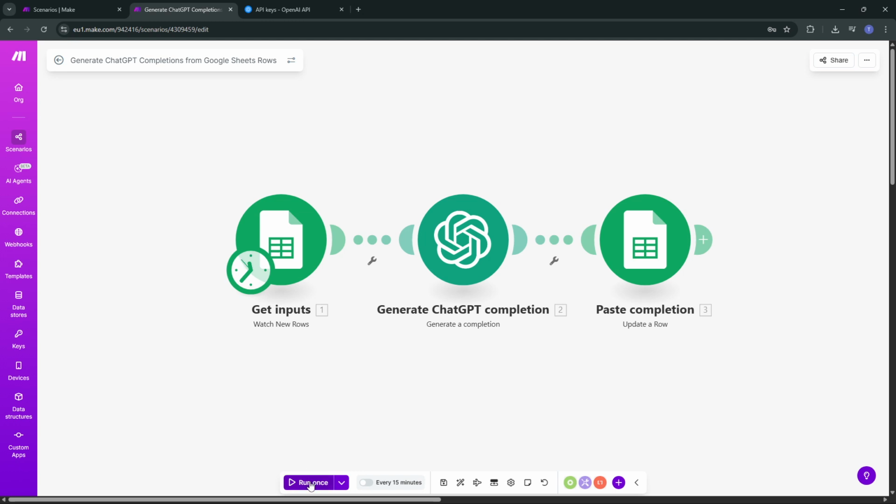Save does exactly what it sounds like. It saves your changes. Make will also prompt you to save if you try to exit, but it's a good habit to save as you go, especially after a successful test. That way you always have a working version to fall back on.